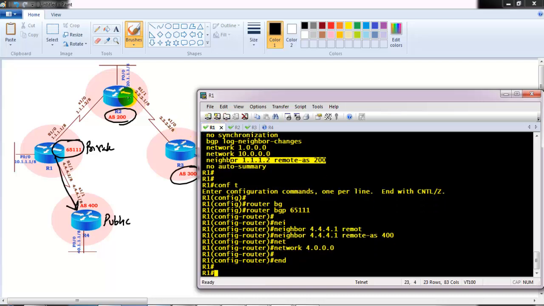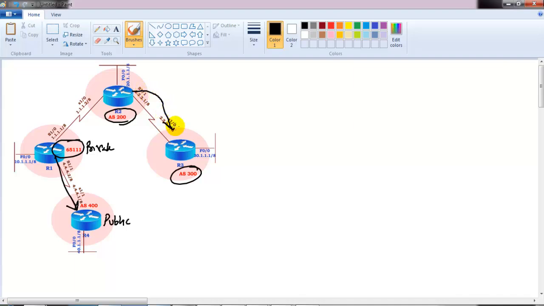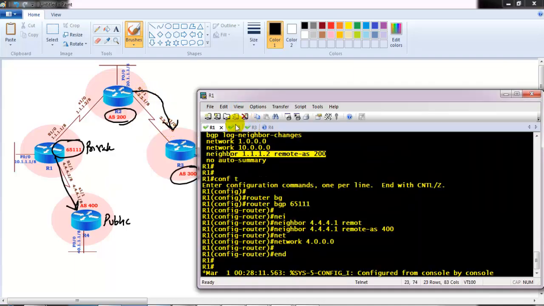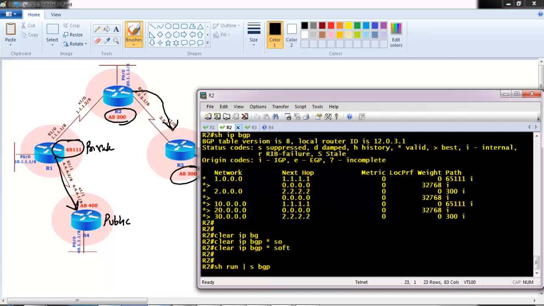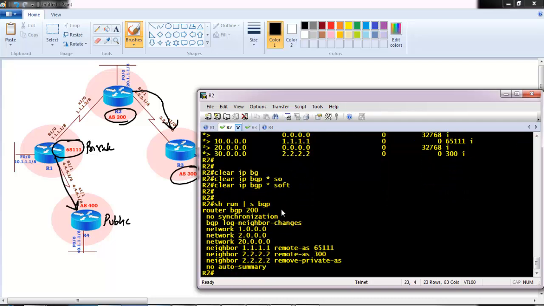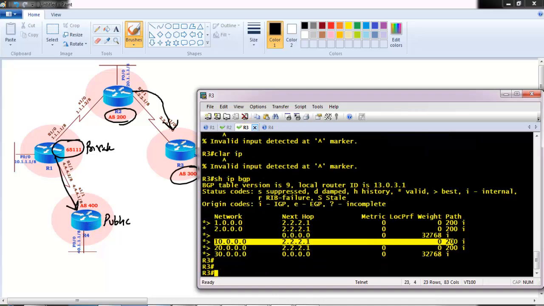Now if you verify on router 2, there is already a command called remove private AS. If I go and check on router 2, I just configured that. Show run section bgp. Now this command is already present, which means router 2 is going to remove the private AS number before it is advertising to router 3. But that is not going to apply for this route. Let's check on router 3 now.